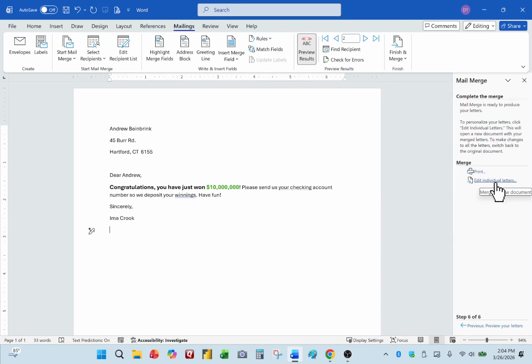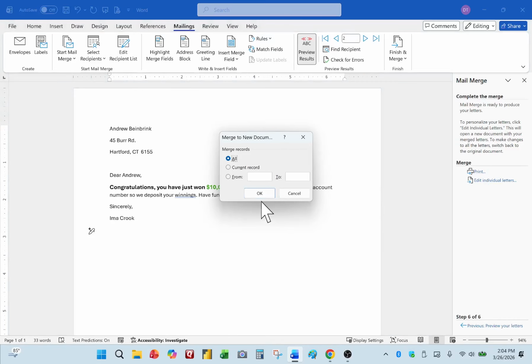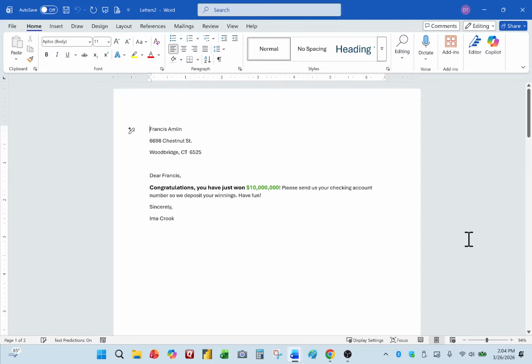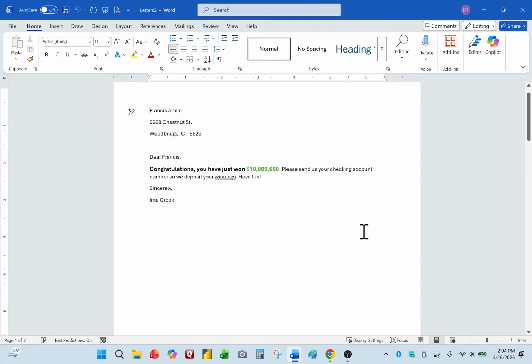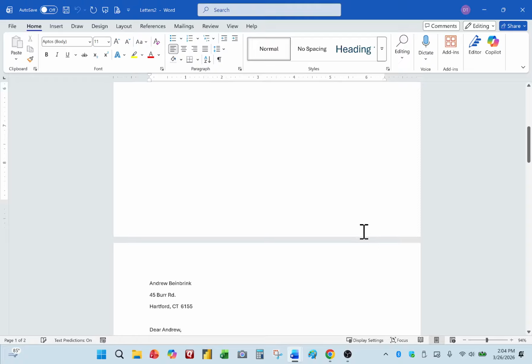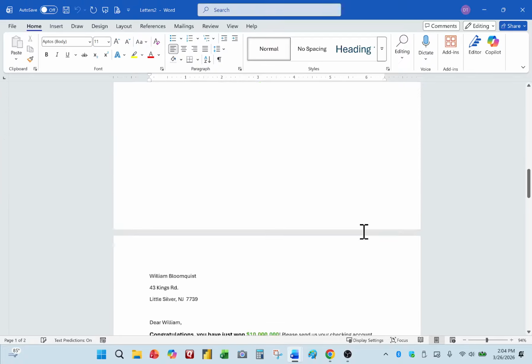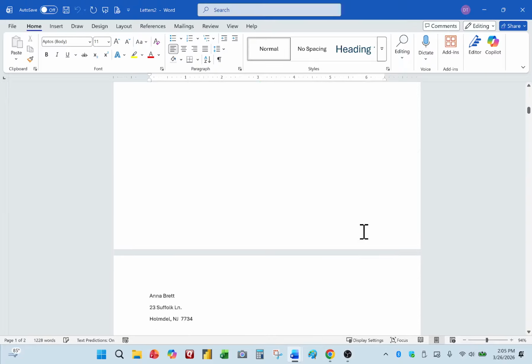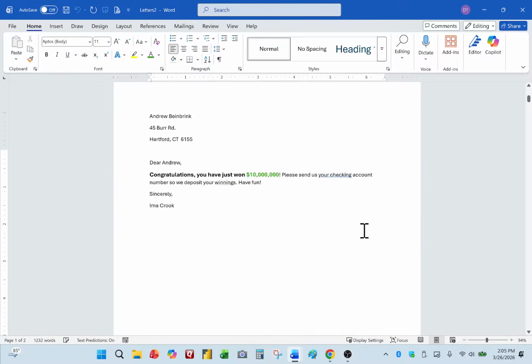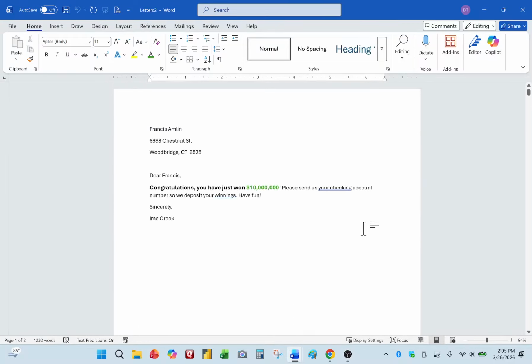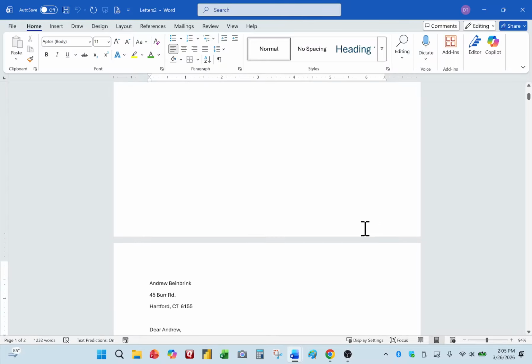So I'm going to say edit individual letters again, and it did 30. Well, it's still 1 of 2, but eventually it will show all the letters here. And I can go through each individual letter.